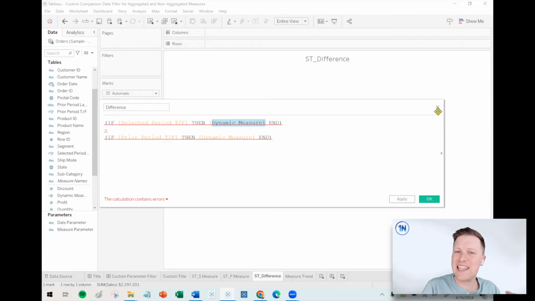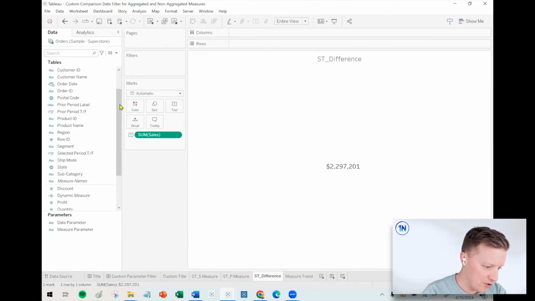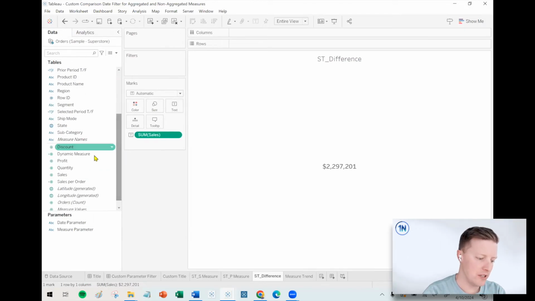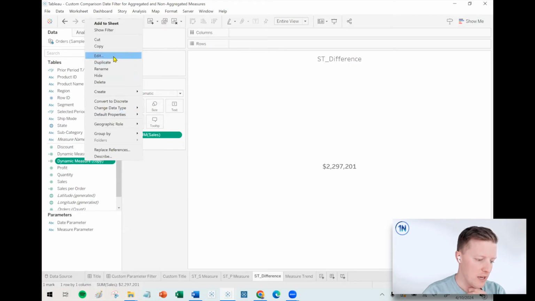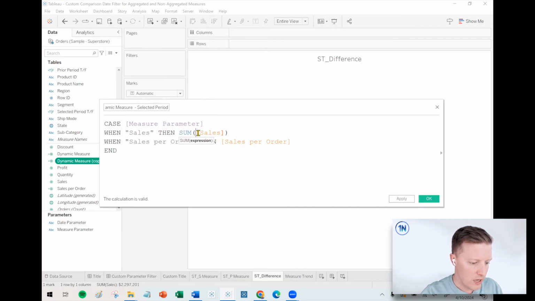Okay, let's fix this thing, shall we? So I think to keep our brains straight, I'm going to tackle this in 2 parts. I'm going to actually create a copy of the original dynamic measure field, and I'm going to call this dynamic measure selected period. And so what we'll do here is I'm just going to work the selected period logic into these fields here.